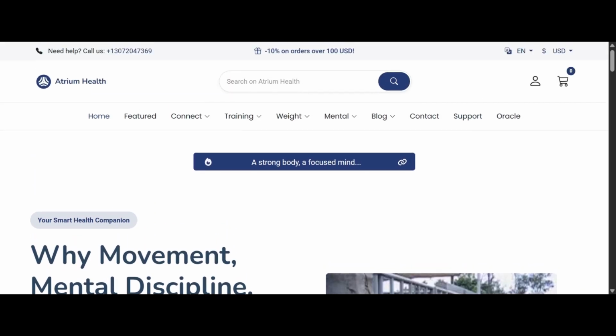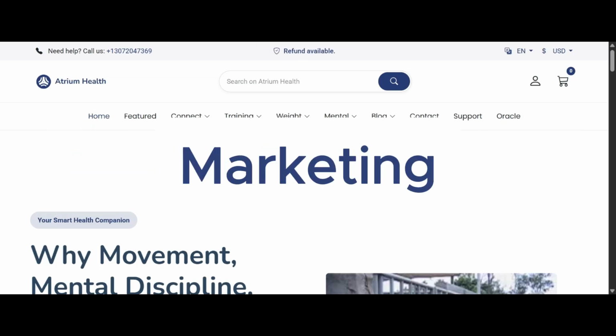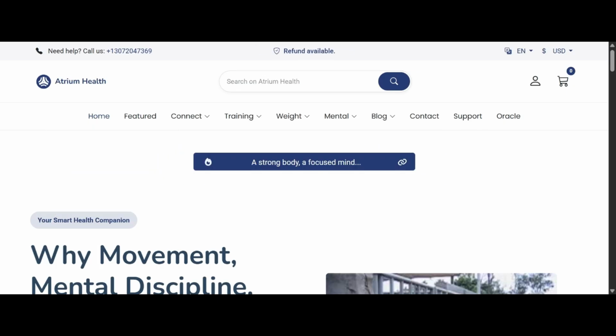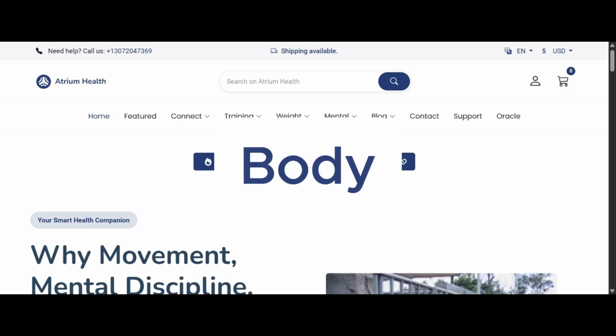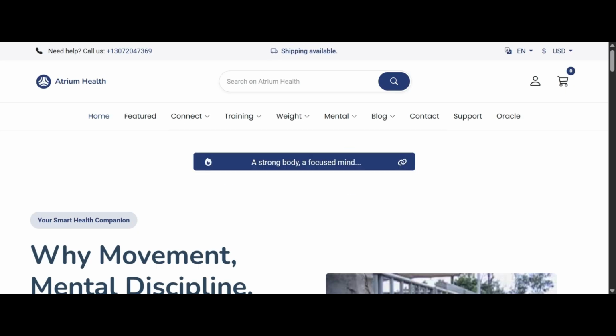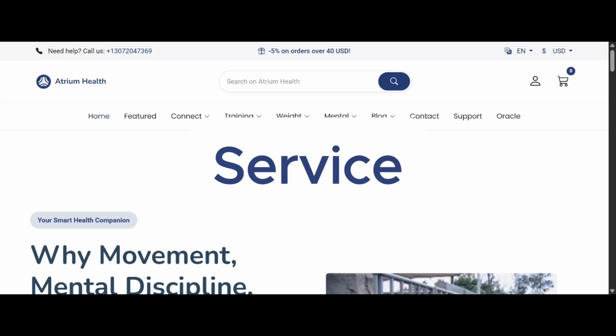Atrium Health is a health-focused companion platform equipped with powerful e-commerce, marketing, and AI tools. It helps your users create training programs, weight loss plans, and mental roadmaps, while also giving you the ability to monetize by selling your content, products, and services.